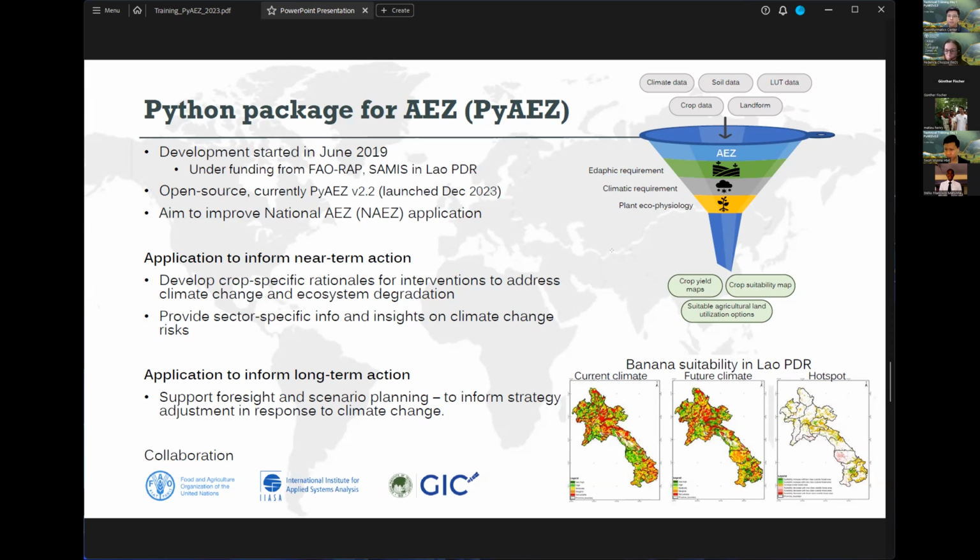we're taking in the climate data, the soil data, the land utilization data, crop data, and any terrain or land related data. And we filter that through the soil requirement, the climate requirement, the crop requirement, the plant ecophysiology. And at the end of it, we get the crop yield maps out, the crop suitability maps, as well as suitable agricultural land utilization options. And at the bottom, we have an example from our previous work in Lao PDR.